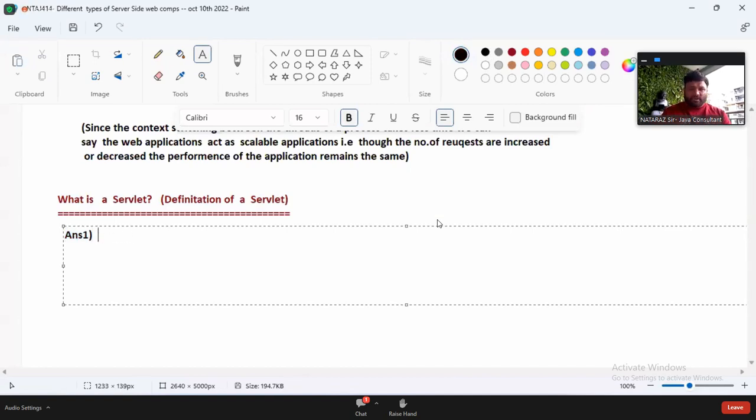Okay, first one, definition one. Servlet is a Java-based server-side web technology that allows us to develop dynamic web components having ability to generate dynamic web pages. I think that's a perfect definition.